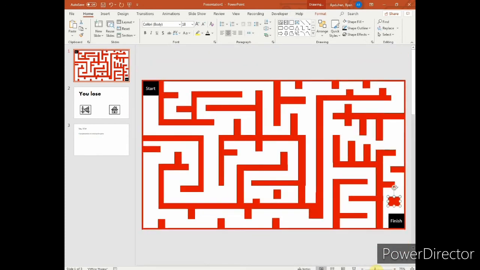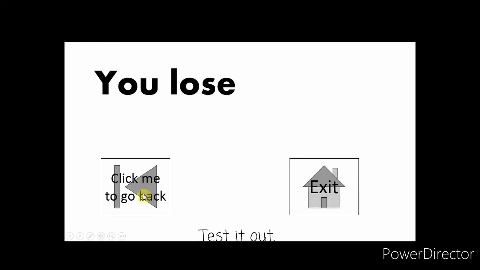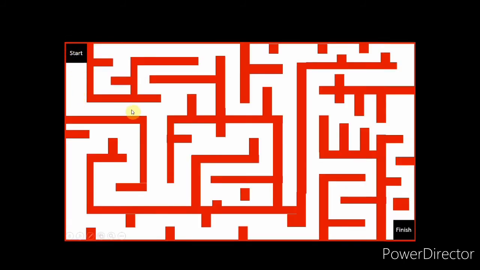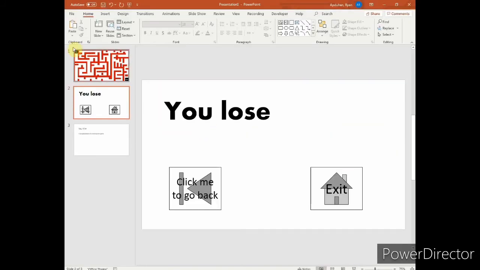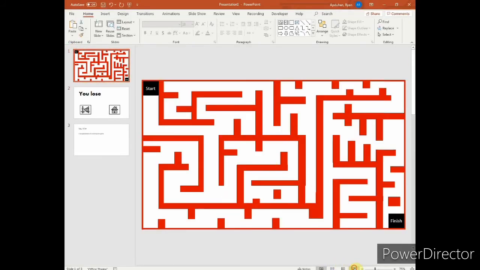After you've done the maze, now it's time to test it out. Go test it out right ahead. So I'm going to the maze. Oh, I already lost. Wait, should I go to the starting point the moment I click me to go back? That's a problem. So that means we have to fix the problem right ahead.